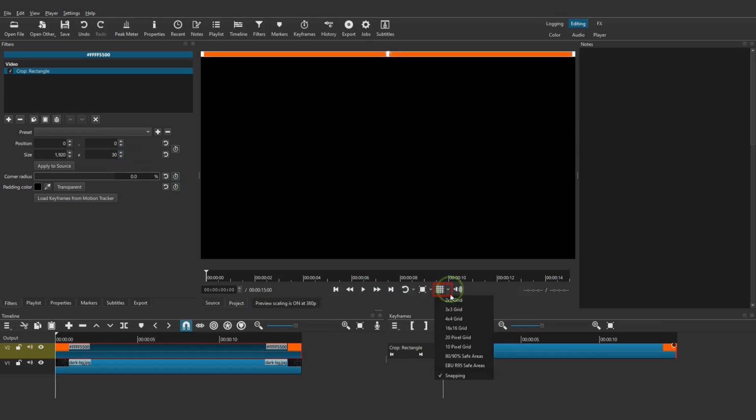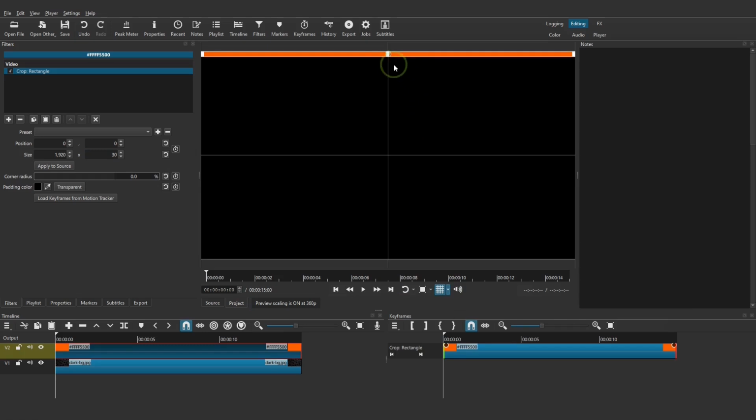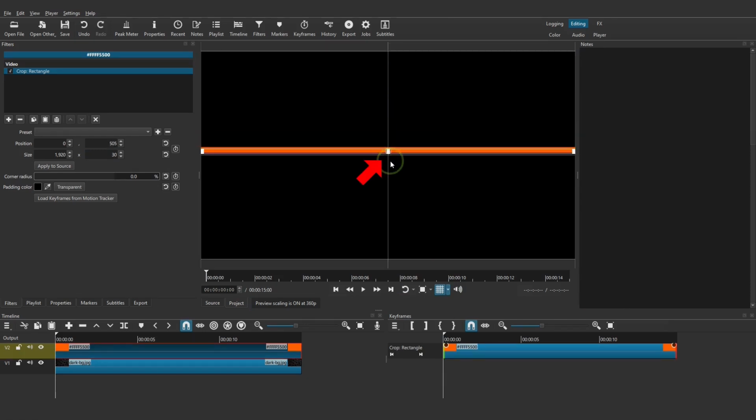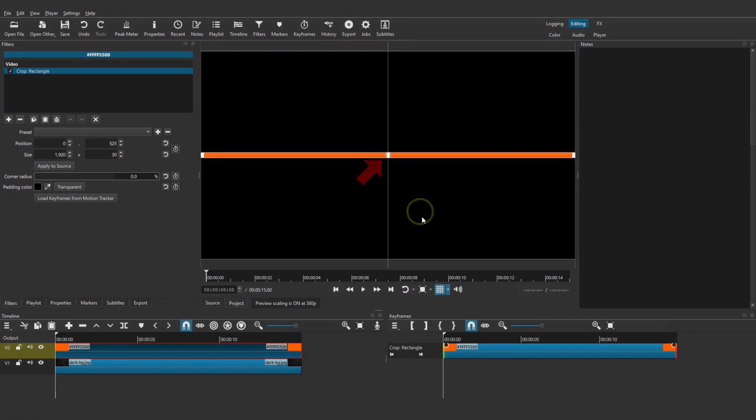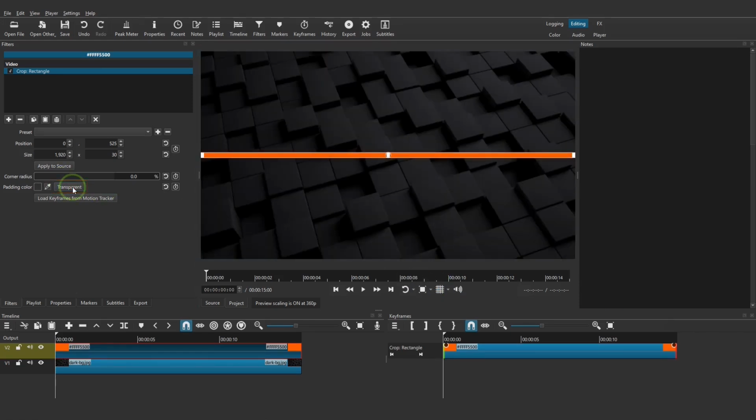Enable a 2x2 grid. Grab the bar in the preview and drag down until it snaps to the intersection of the grid lines. Click on the transparent button to reveal the background. With the playhead positioned at frame 0 of the timeline, enable the position and size keyframes.